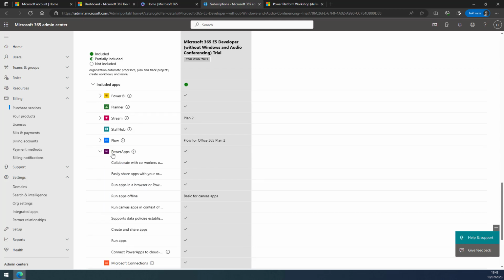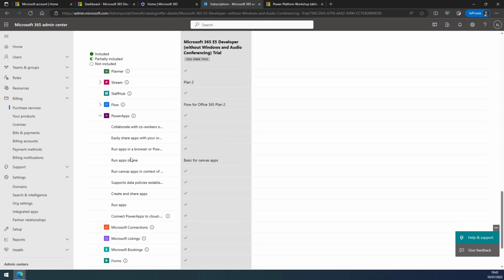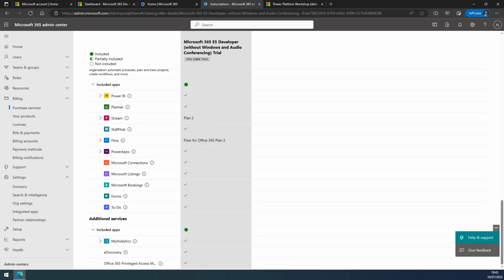Power Apps, this is a subscription license, of course, and I'm limited to basic for Canvas apps. So this means I can only create Canvas apps. If I want to create model-driven apps or Power Pages apps, I cannot, because I require a license. So this is the reason that we are going to enable developer and trial plans. So how can I create a developer plan?